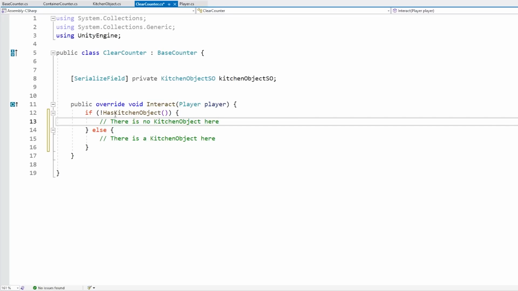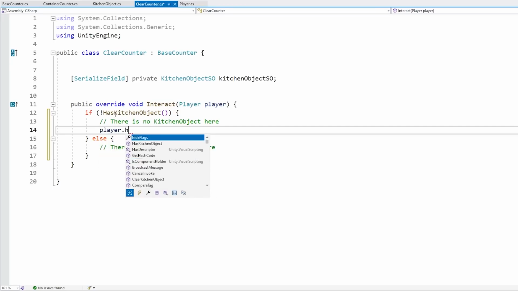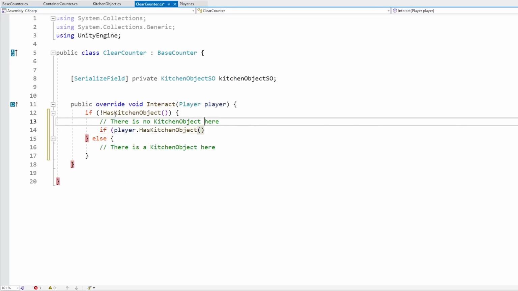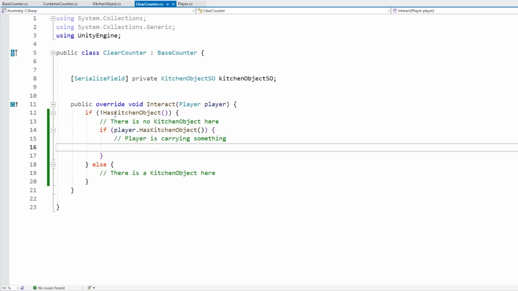So if there is nothing here, then let's check the player itself. So we go into the player and we can ask the same question. So has kitchen object. So if the player is carrying something, then basically we just want to drop that object from the player and drop it in here. So that's very simple. We just go into the player, we get the kitchen object that the player is holding, and we just modify the kitchen object parent onto this object. All right, so that's it.